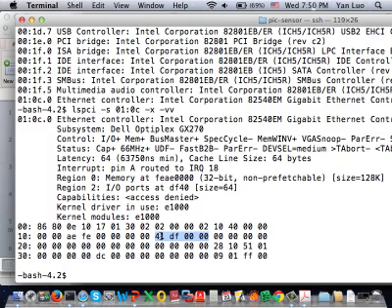So that's why you see region 2, which is bar 0, bar 1, and bar 2. Region 2 is an I/O address, and it starts at DF40. Okay.